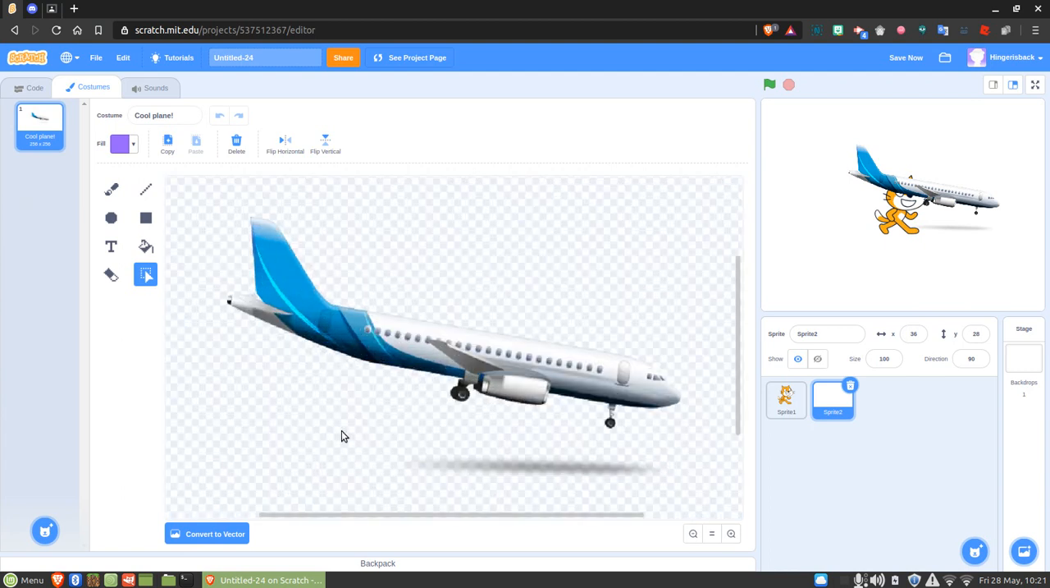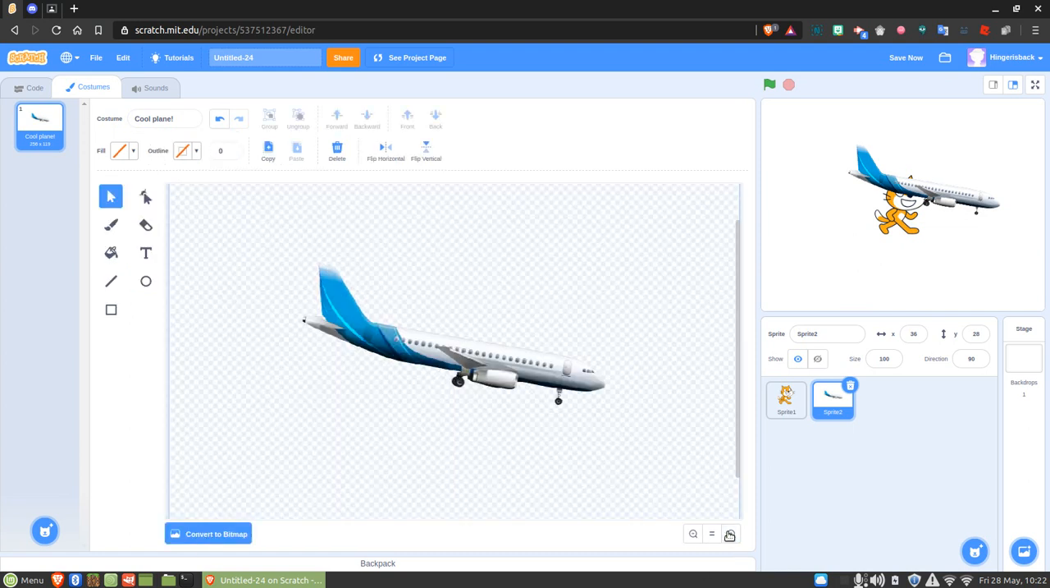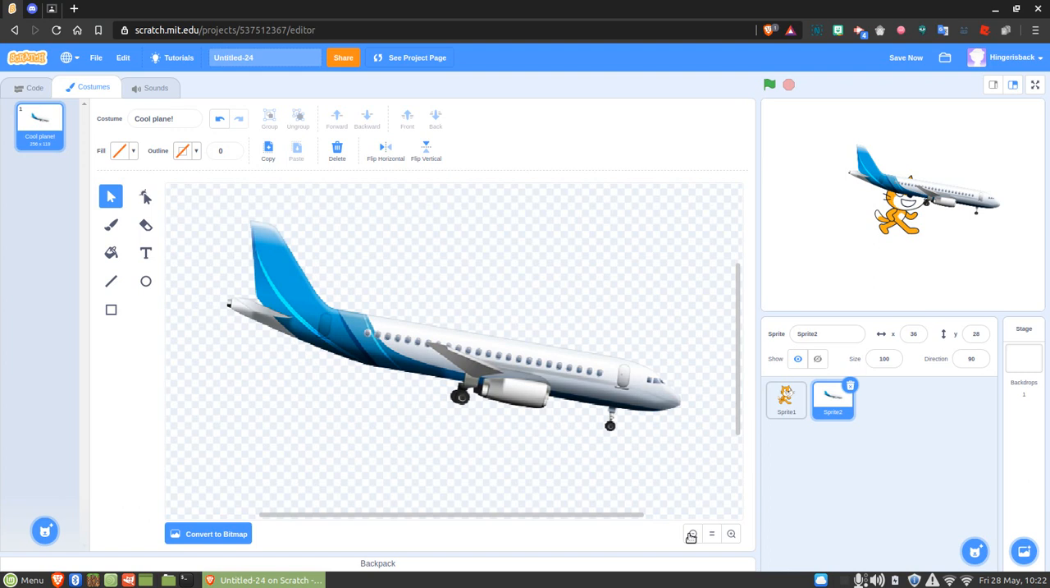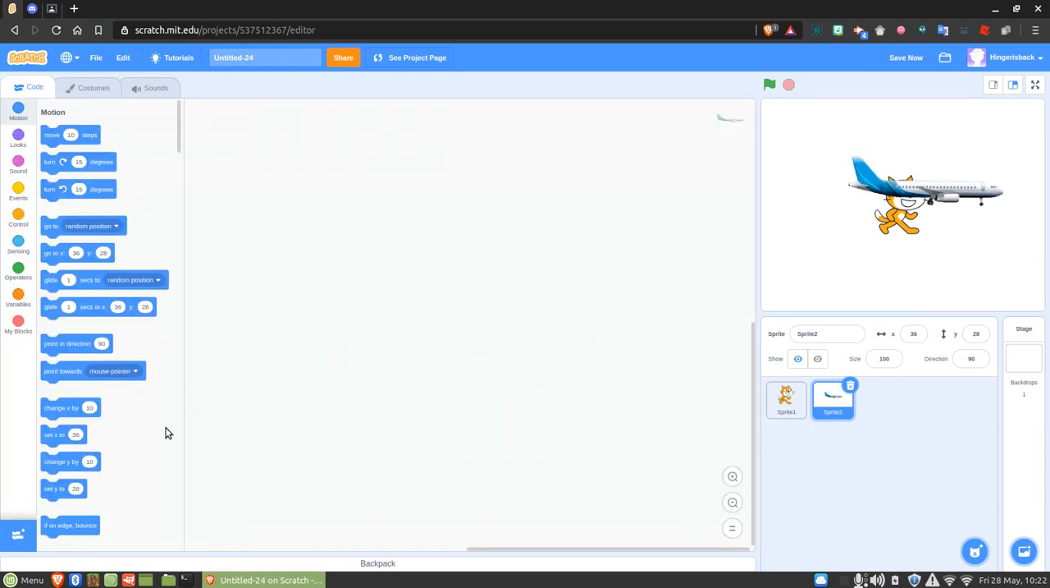And go down here. If there's a shadow, just use bitmap to remove it. And now we've got our plane. Let's just make it the right direction. Now that we've got our plane facing the right direction, we're gonna have to do some coding. Let's delete the first sprite.